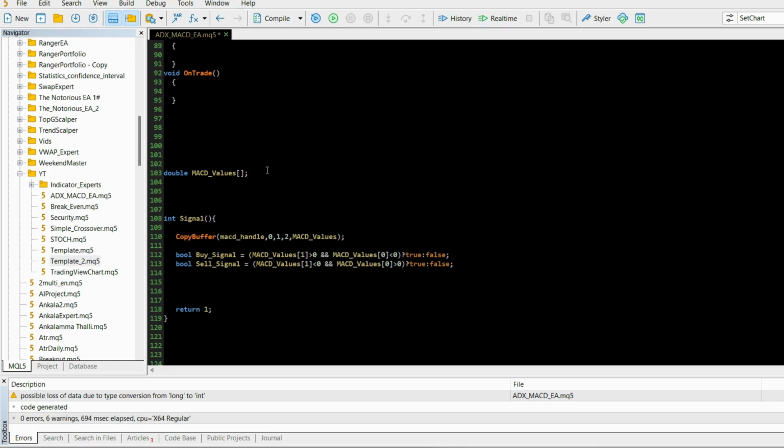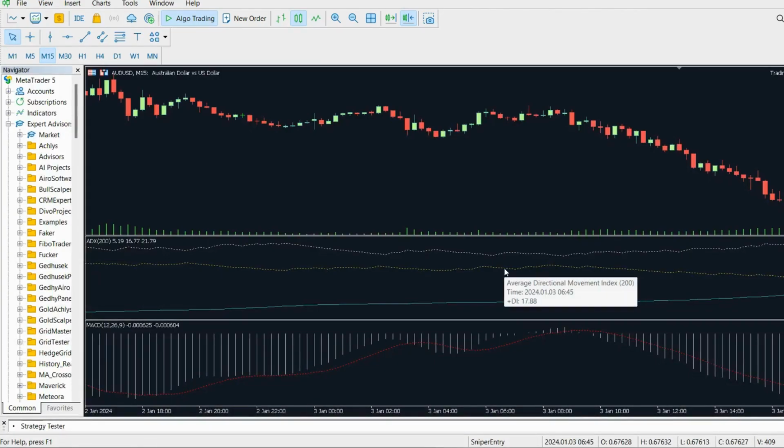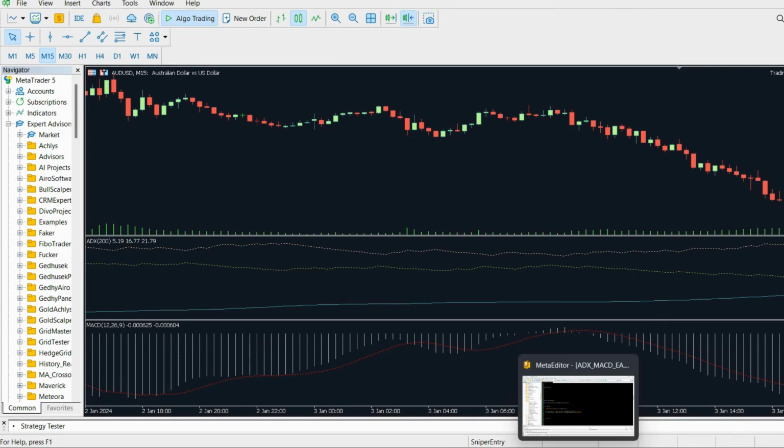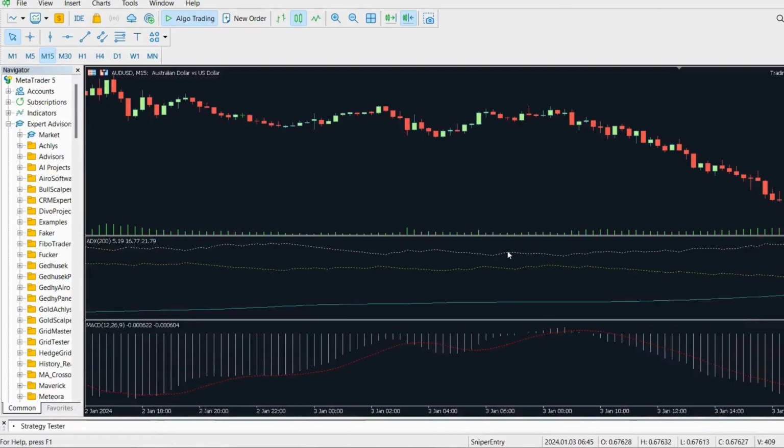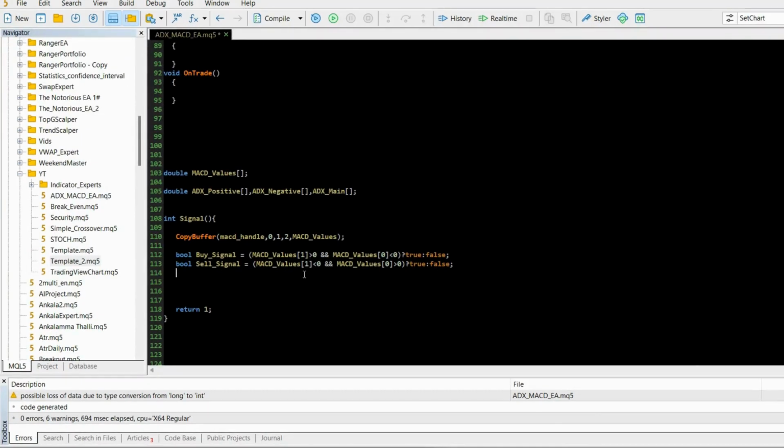Now let's create a few more arrays. So first one is going to be for ADX positive. The second one is going to be for ADX negative, and the last one is going to be for ADX, let's call it main. Okay, so ADX positive array is going to be storing these greenish values. ADX negative array is going to be for these pink values, and the main array is going to be for this main line right here. And we will be needing all of these values for our trend calculations. So let's get to it.